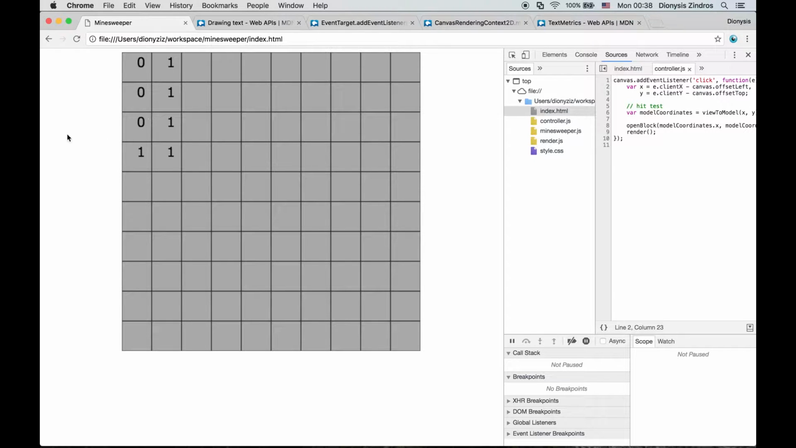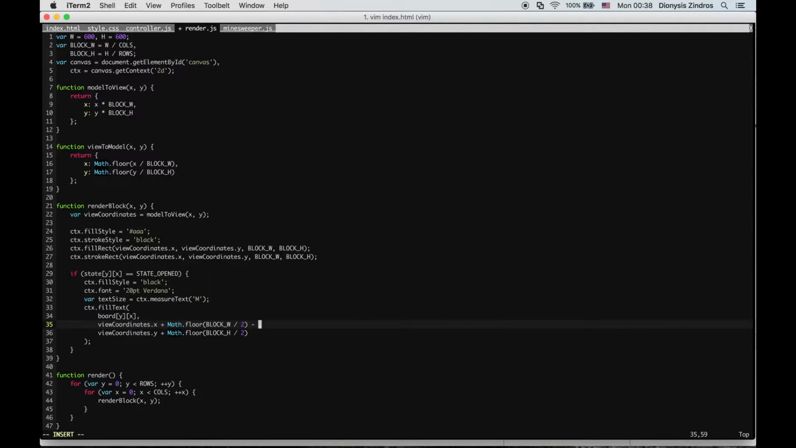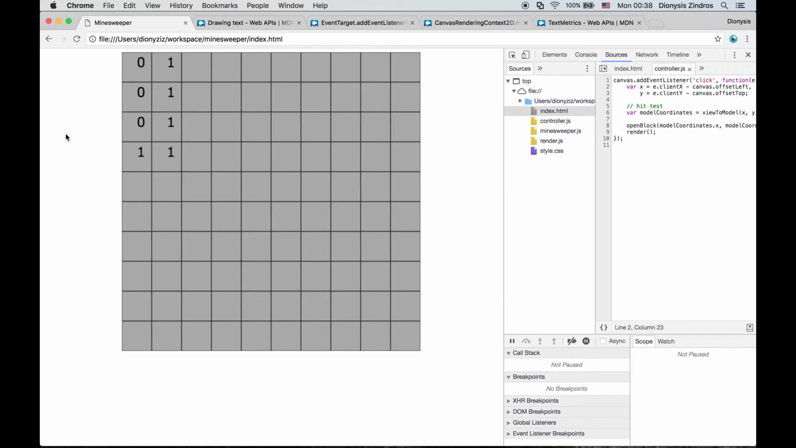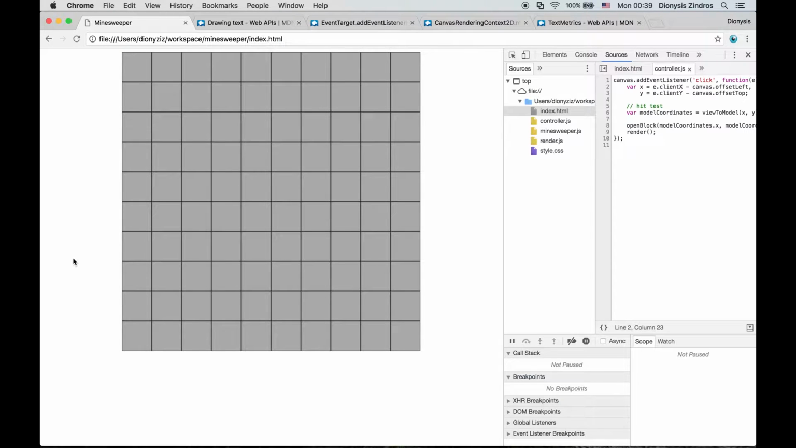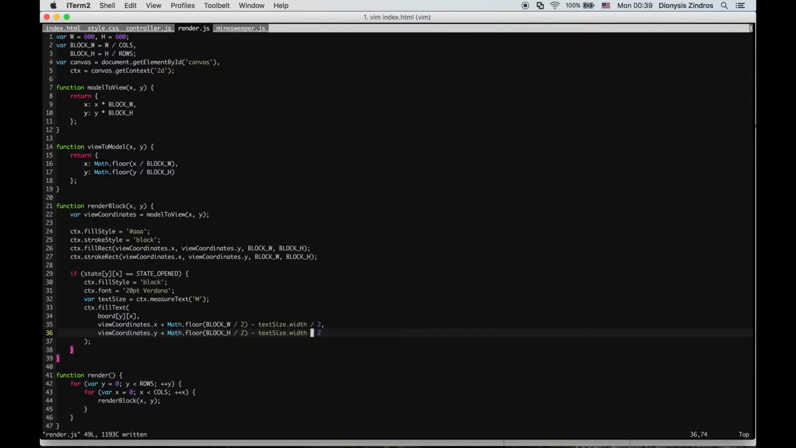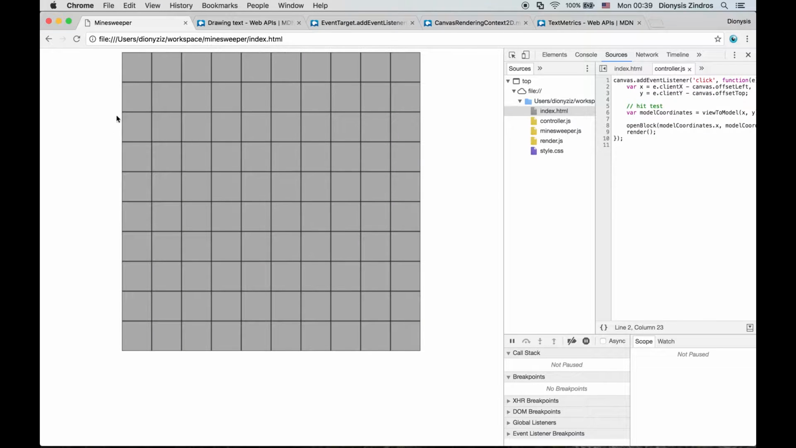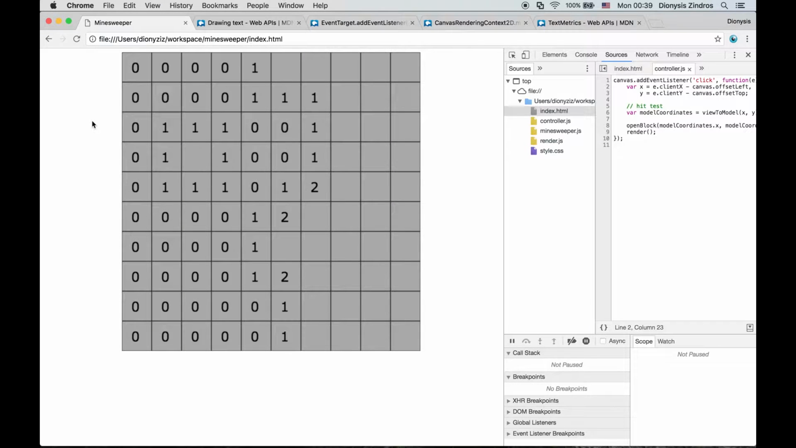So let's take a look here. I need to do textSize.width over 2, and here as well textSize.width over 2. And here I'm just assuming it looks kind of like a rectangle. Actually, I think here it needed a plus. Alright, so this looks centered. That looks much better. It's more professional, I guess.